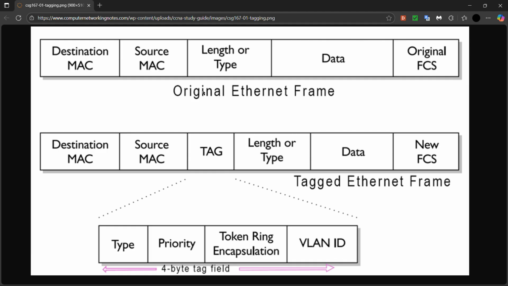Without this tag bit, only the original Ethernet frame will transfer or route this traffic to only one VLAN. That will be the access port, and for the trunk port we use a tagged Ethernet frame. So let's see what this 4 byte tag field is. The first one is the tag protocol identifier. This is a type, what type of tag it is, and it's 16 bits.